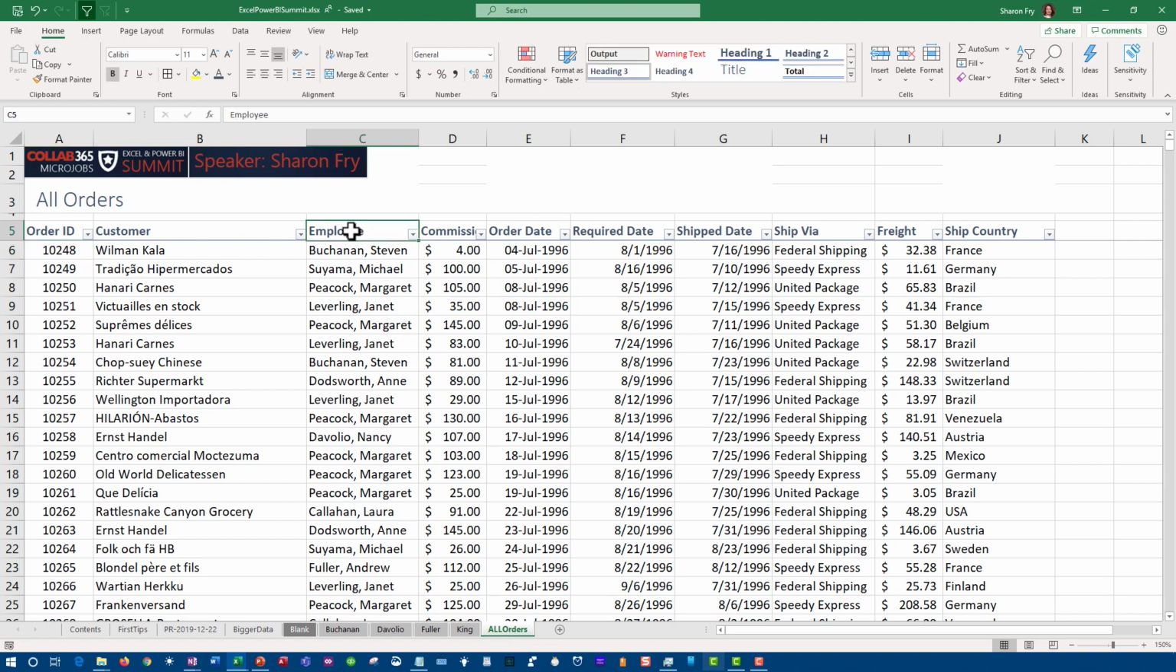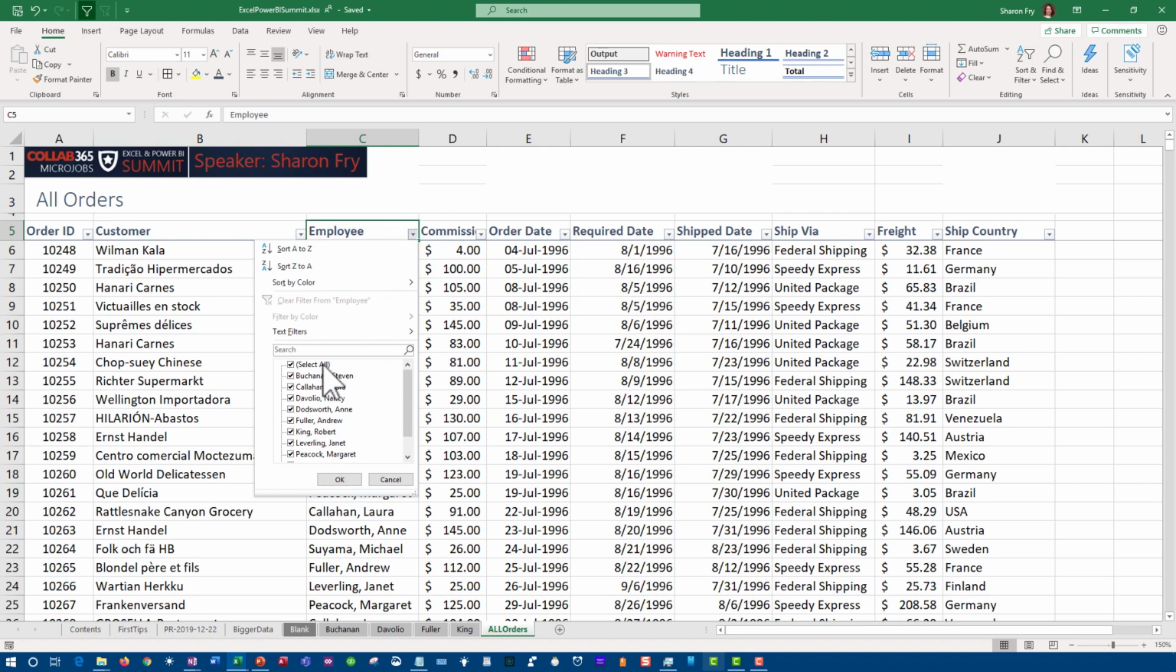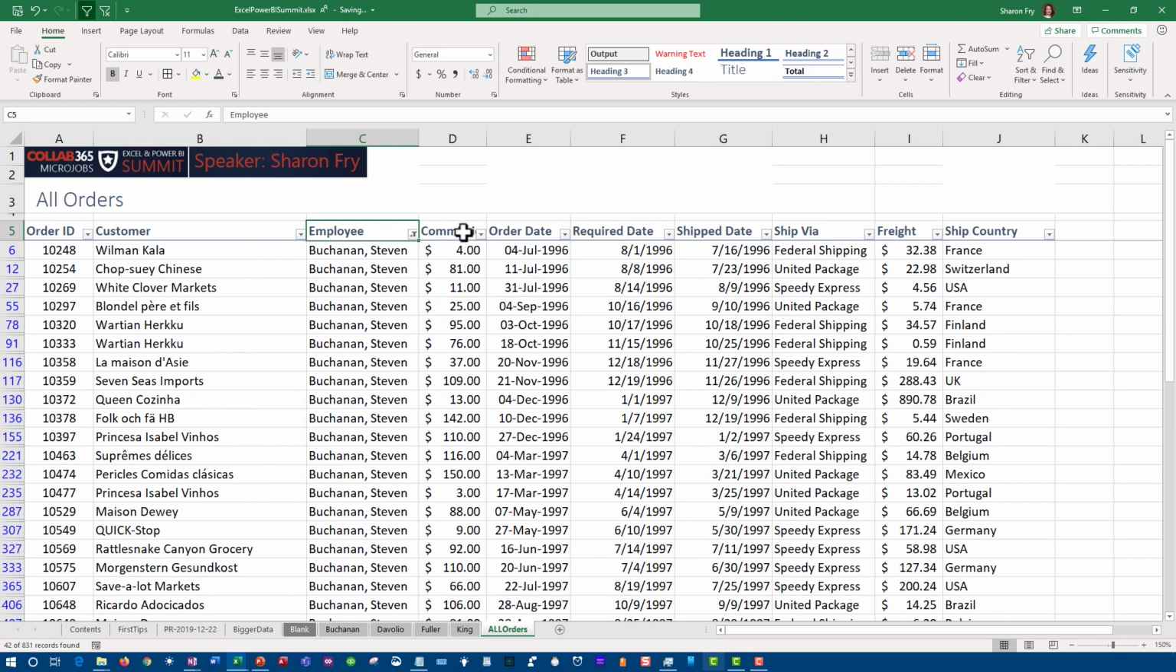So now we have an employee column, and at any point in time, if I want to see all of Buchanan's orders, I can filter, uncheck select all, Stephen Buchanan, there we go. And then we can keep track of commission for everybody. We can format the order date however everyone agrees it needs to be formatted. We could add ship country. And now we're collecting all the same data for all the orders, and at any time we can see it filtered not only by employee, but by ship country or any of the other fields, and sorted however we want to see it.